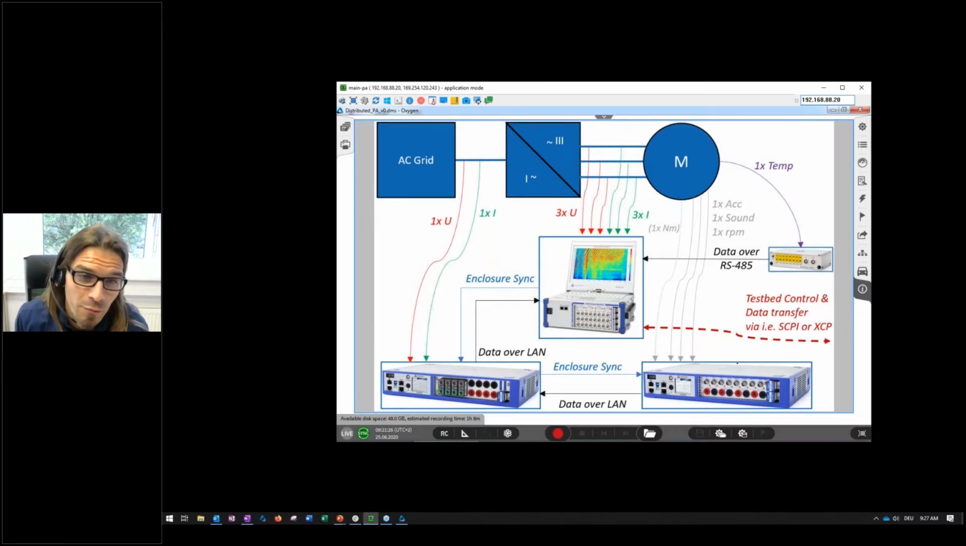And the distributed elements are connected and transfer the data over a LAN interface from the front ends to the base unit power analyzer, and the base system, the main power analyzer, synchronizes the data acquisition front ends over the integrated synchronization source, which is provided by any Dev2 or Dev3 measurement system by Tevatron. So much for the theoretical introduction into the system.